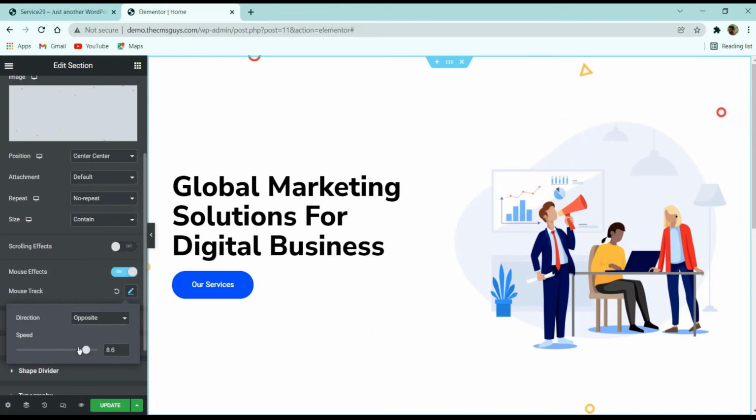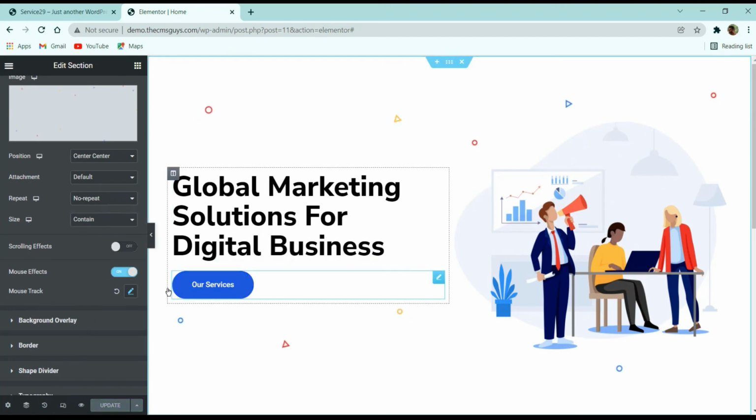You can also set the speed, whatever speed you want to give. I want to give it a speed of 0.6, and that's all. Now click on Update, and we are done with this mouse effect.